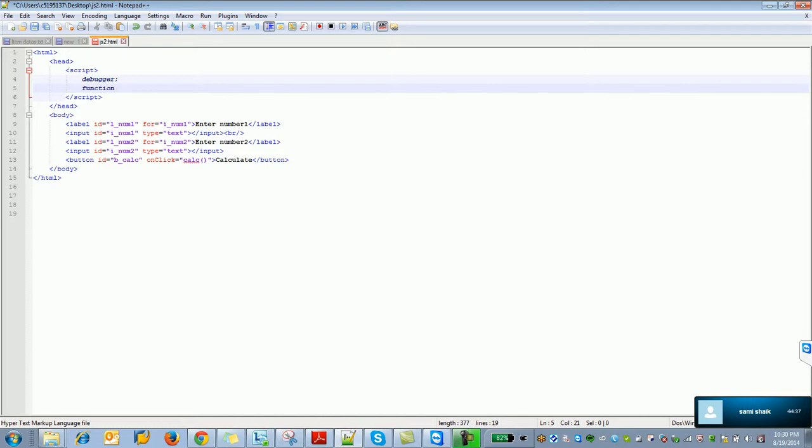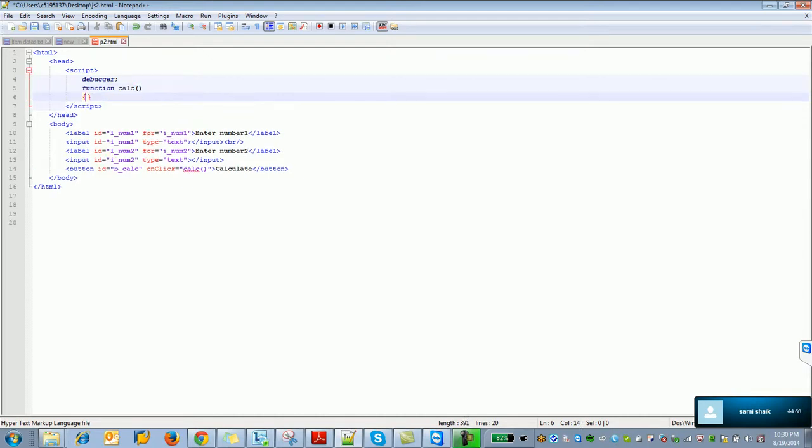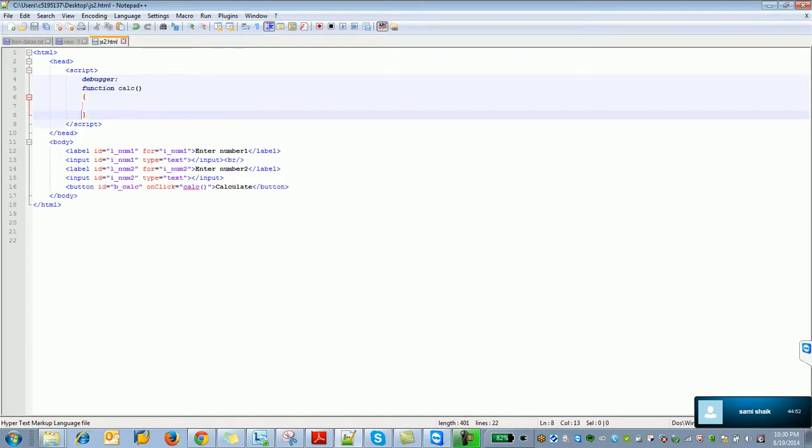Function is the keyword which starts the method. Calci is the name for the method. Within the parentheses, I provide any input parameters, if any. Then within the curly brackets, we write the logic as usual. Any name we can give, it's our declaration only. So I'm just declaring it here.